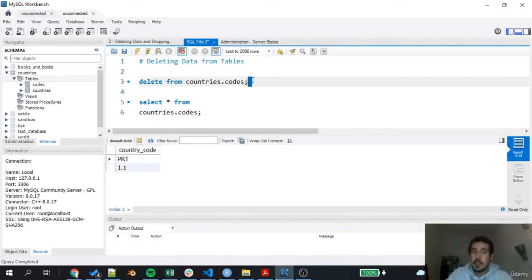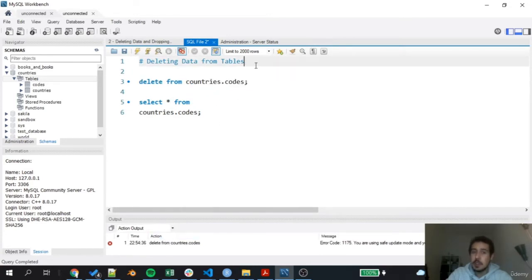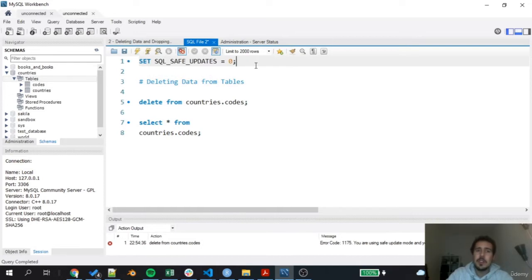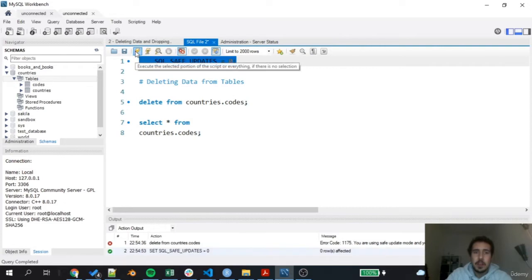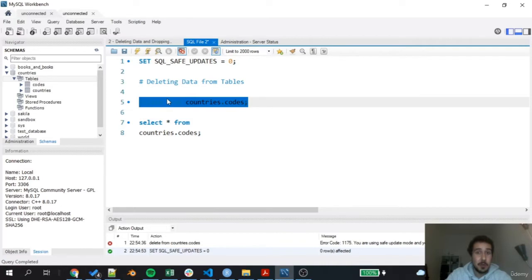If I run delete from countries.codes, probably we are going to have an error because of a property that we need to set here on MySQL, which is SQL safe updates. This is just something that is set by default when we open MySQL. You can also change it here in the properties. I'll leave a link in the resources, but we can run this command so that we are able to use these more destructive commands, because doing a delete from is a really high risk command. If you are doing this in a production setting, it will of course cause many troubles, as you will delete all the data from that table.